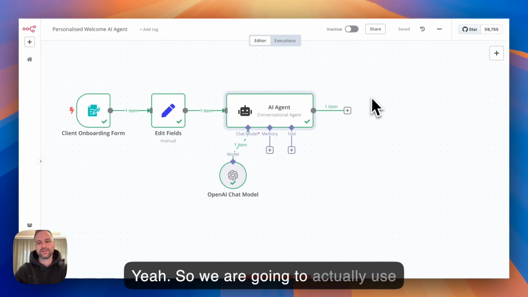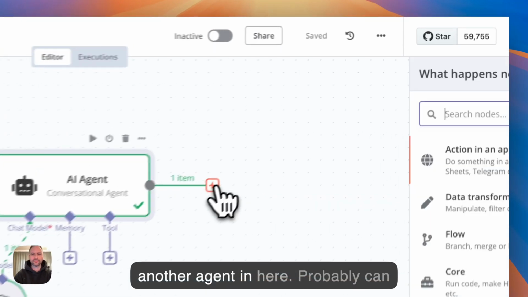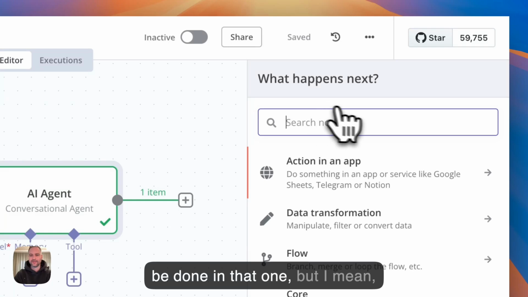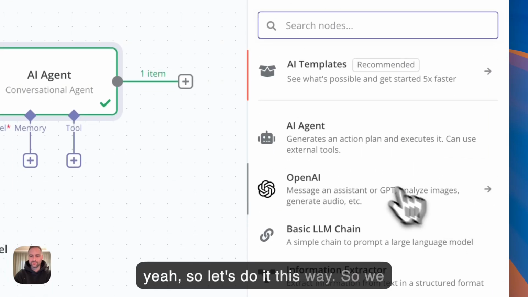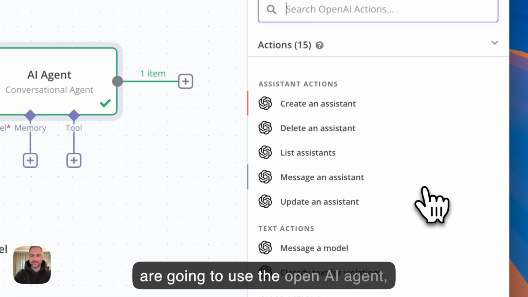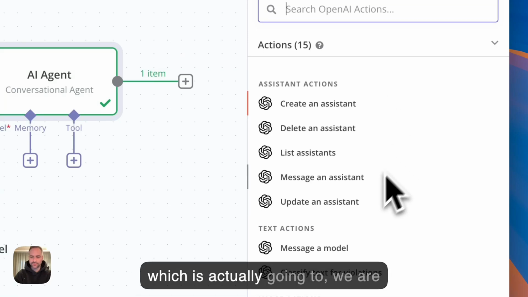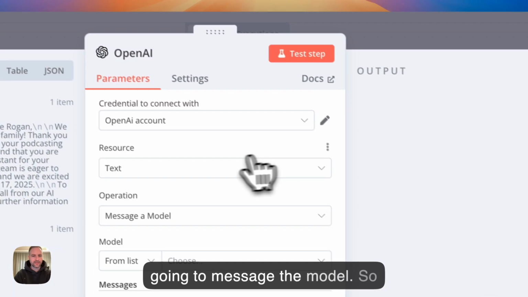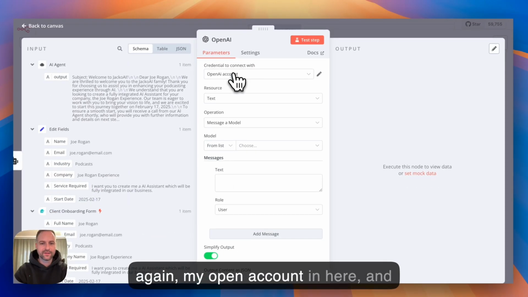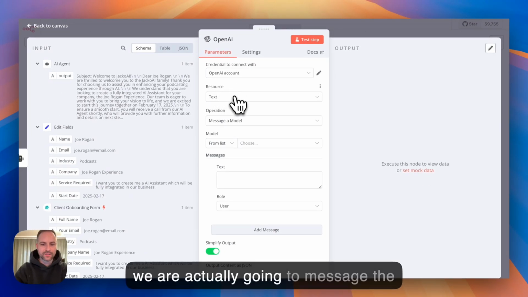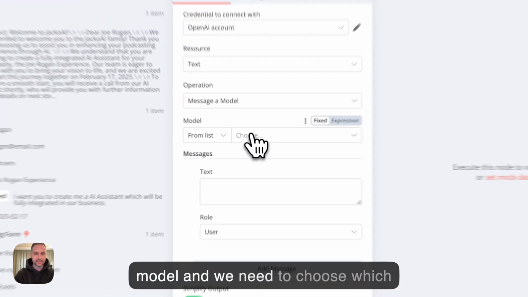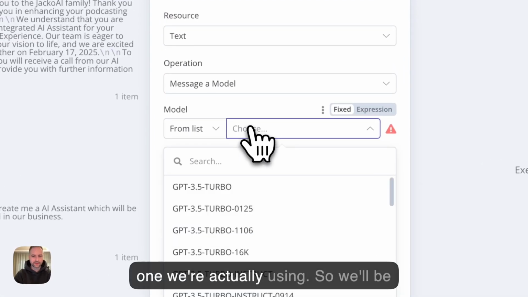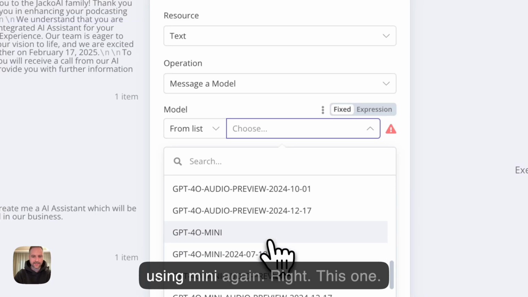Yeah, so we are going to actually use another agent in here. Probably it can be done in that one, but let's do it this way. We are going to use the OpenAI agent, where we're going to take actions. We're going to message the model. So again, my OpenAI account in here, and we need to choose which model we're actually using. So we're using Mini again.